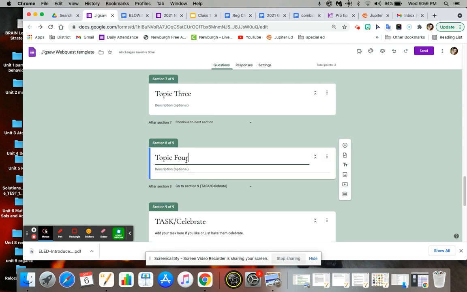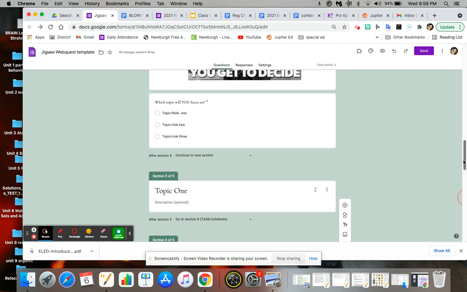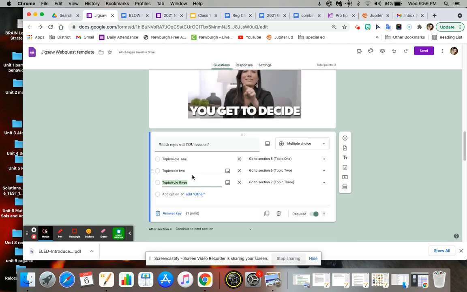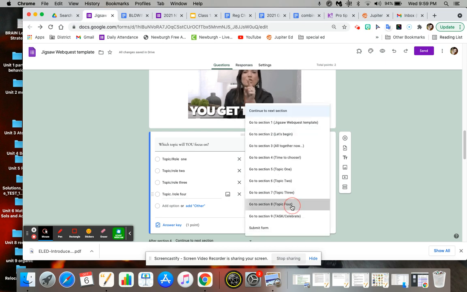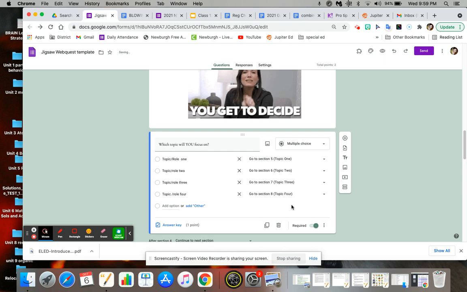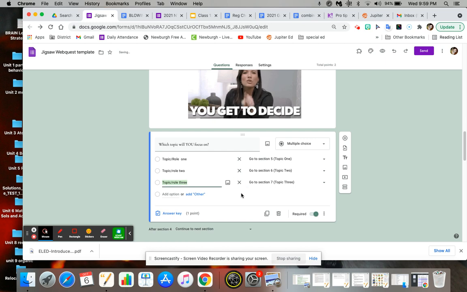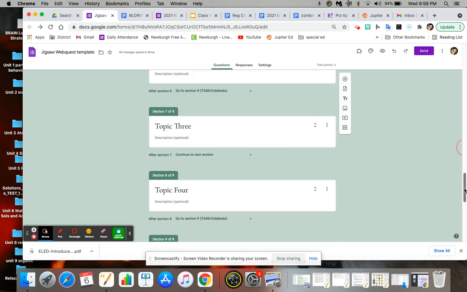Okay. So once I have that fourth topic, right, if you want to have that fourth role, go back up here, topic, last role 4. And instead of continue to next section, now that we have that topic made, you can change it. And you can add as many topics as you like. If you don't want that many topics, remove. If you want 2 topics, remove. Okay, so your topics are done.